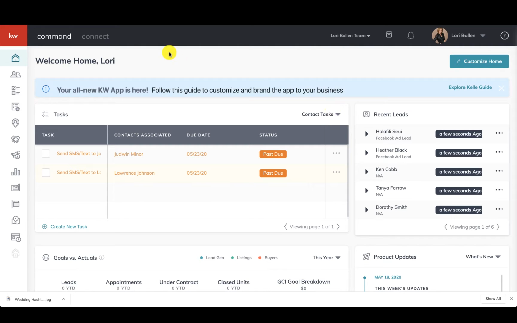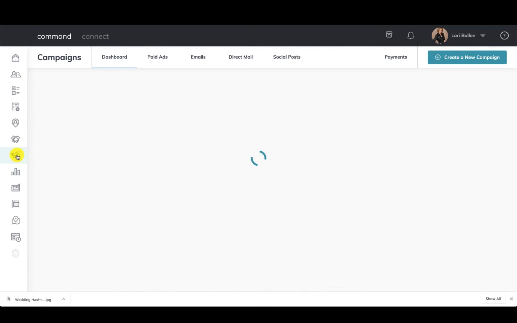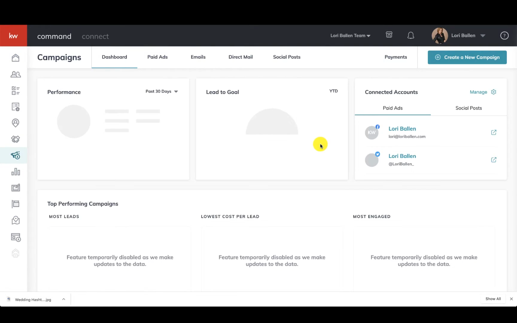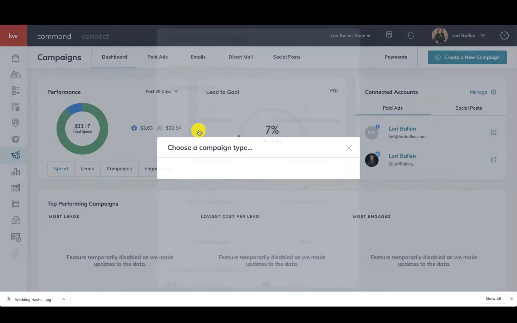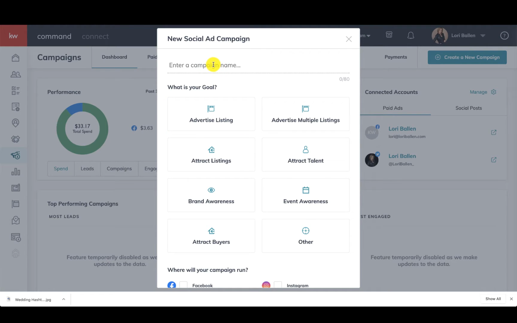Okay, so we're going to go to the left and we're going to go down to campaigns. Then we're going to go to create a new campaign. We're going to do a paid social ad, and the name of my campaign is going to be Summerlin Low Prices. I'm the only one that sees that, so that's just so that you know what your ad is called when you want to find it, right?